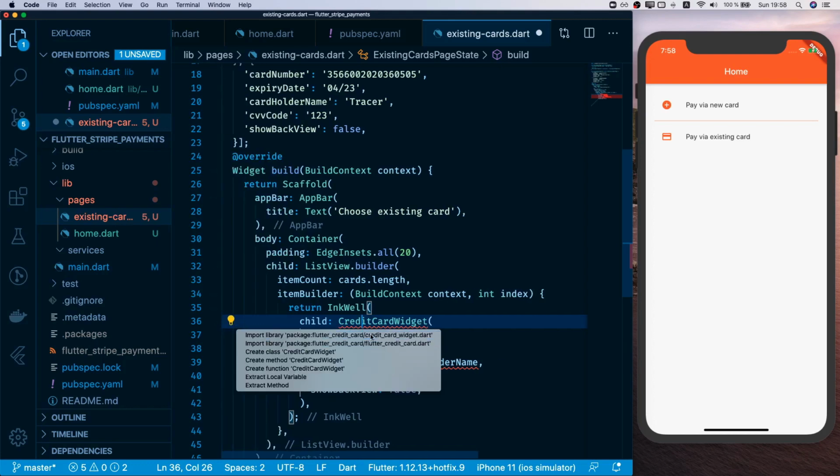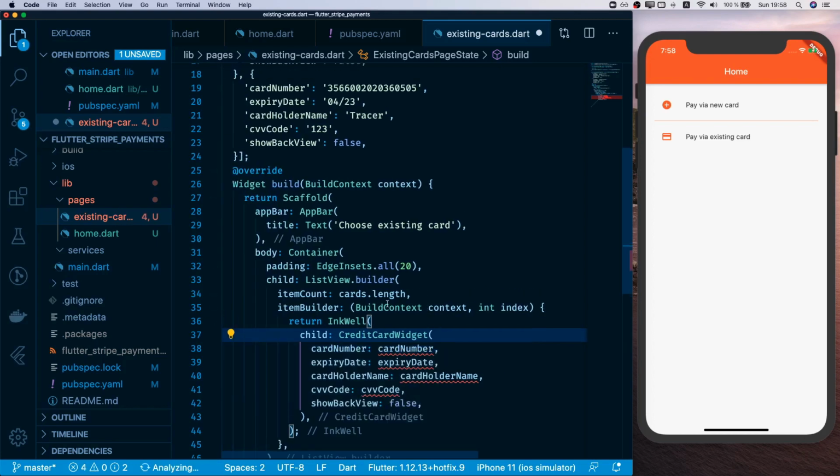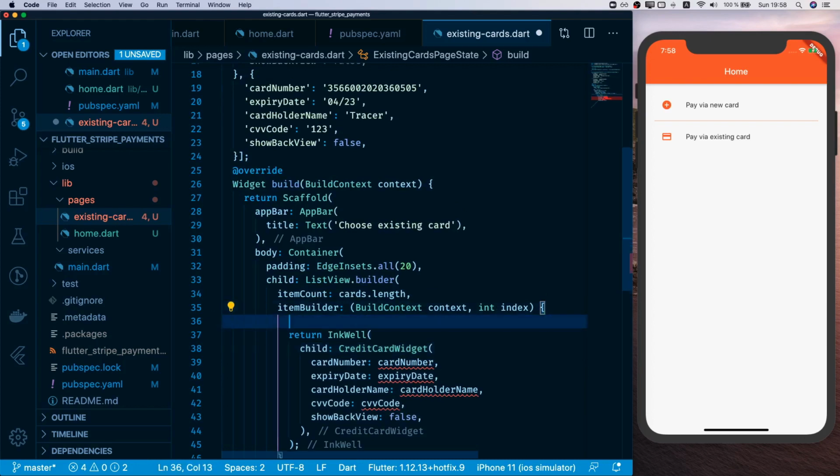So we can import the credit card widget package, and now we have to use the values from the card itself. So what we can do is say var card equals cards, and then we can simply say index. Now that we have got this, we can simply say card dot, and then we can use brackets to get the particular values. Sorry, this dot should not be here.